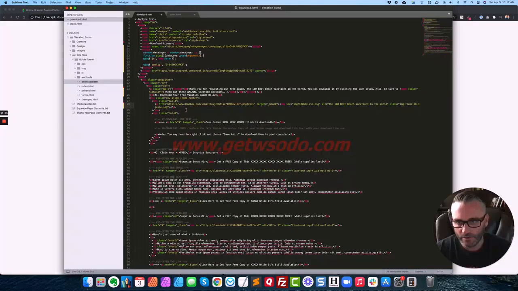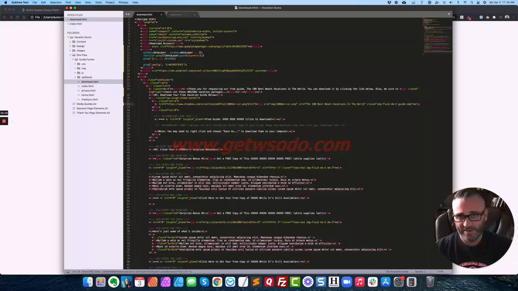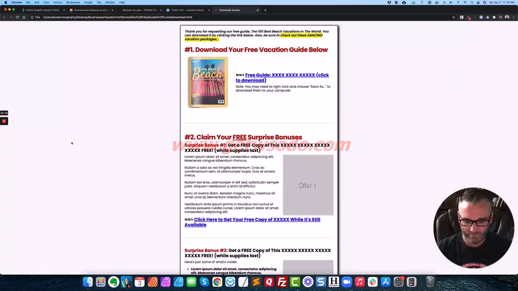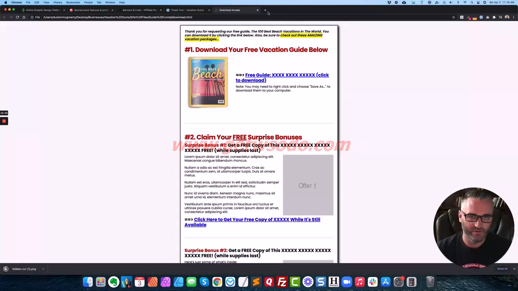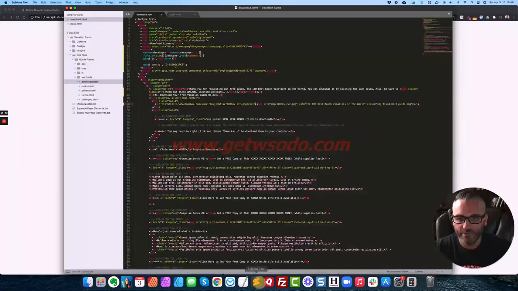Actually, the reason why I did that, I didn't even pay attention, but I have the target equals underscore blank. If I take that out, it's not going to make the browser open a new tab, so let me refresh that and try it again. So yeah, that's why it opened that new tab and then took it away. Normally it doesn't do that, which I wasn't paying attention to there.